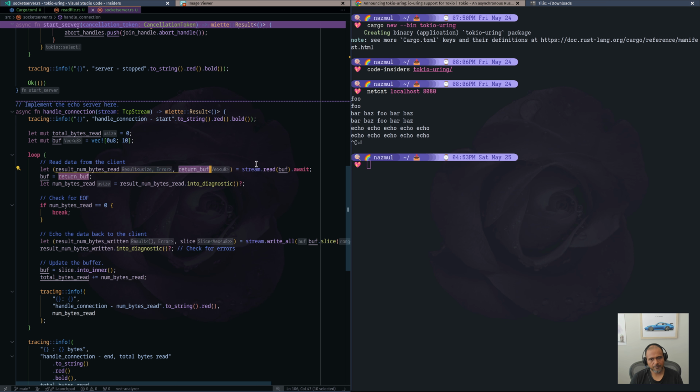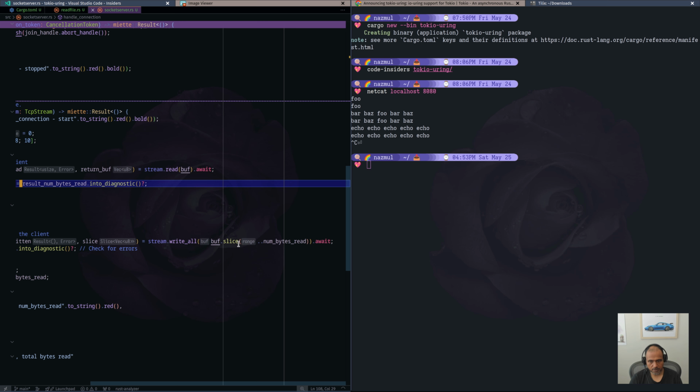In a normal read you would mutate the buffer and fill it, and it would return how many bytes were read. Here it returns a tuple where the first item is the result with the number of bytes read, which can contain an error, and then the buffer which comes from uring. So it moves this buffer into here, does the read, and then that ownership comes back to this return buff. So that's the major difference. And then with write all, this is a little bit different too.